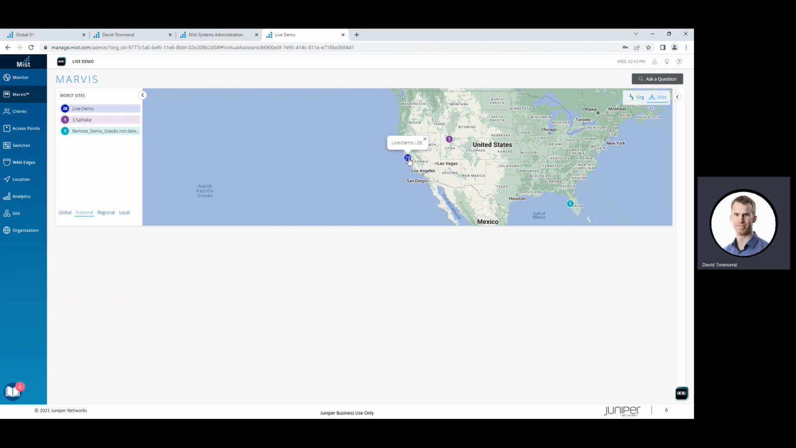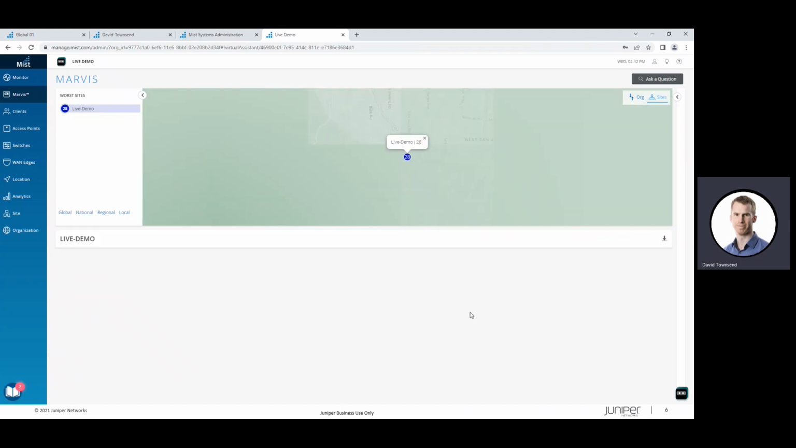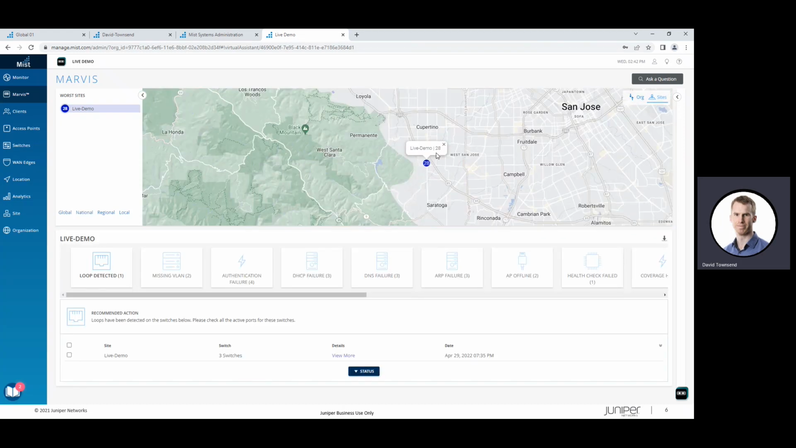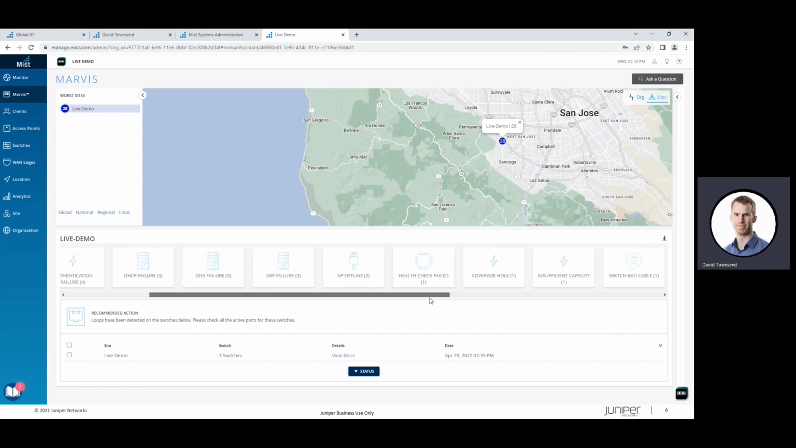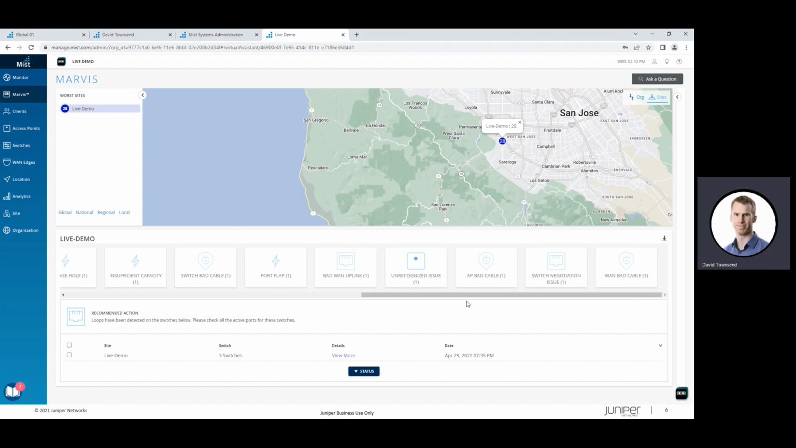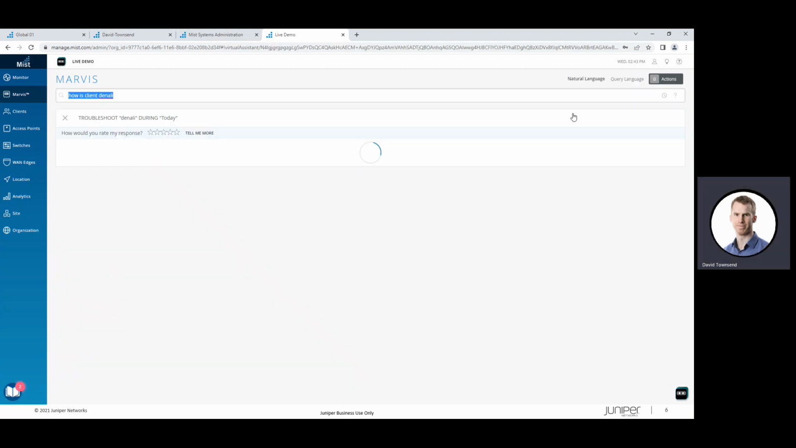Or you can move onto specific sites themselves. So here is the live demo site, just outside San Jose in the United States. And I can see that for this site, there's loop detected, missing VLANs, authentication failures, and of course, the list goes on. Those are the actions. Now, the natural language.